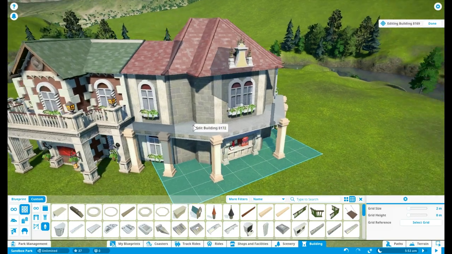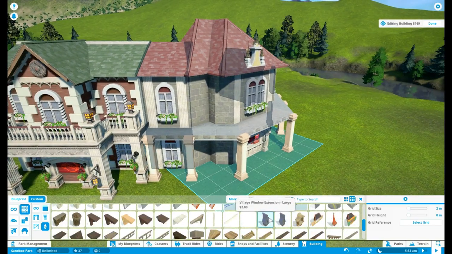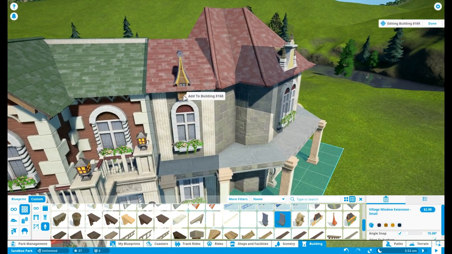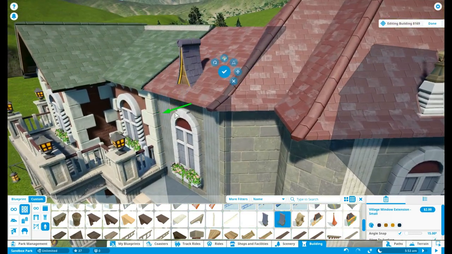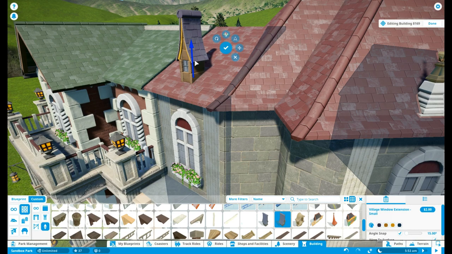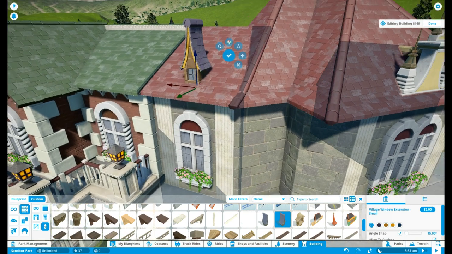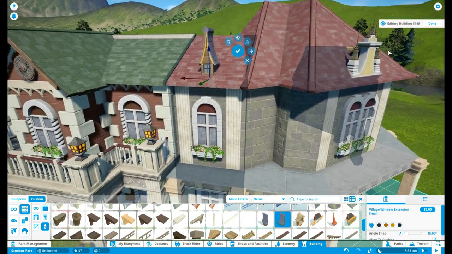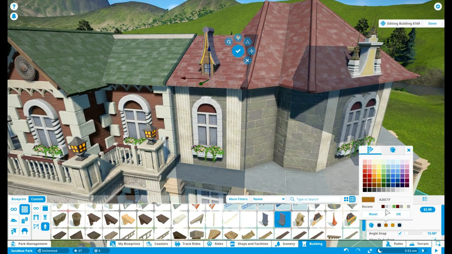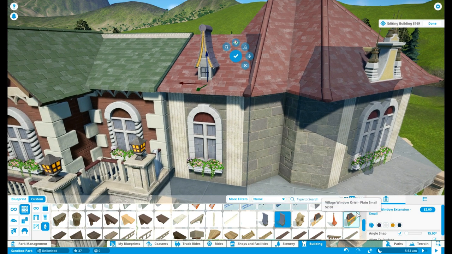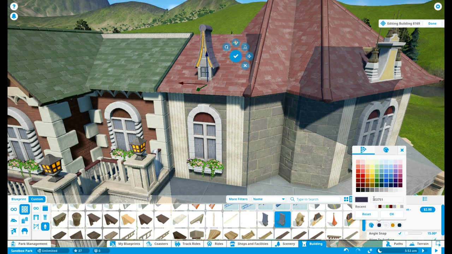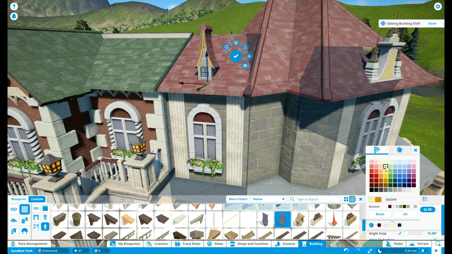And on these sides, I want to use these small village window extensions. And of course, change the color. I don't know for sure if it will fit. I think it's too high. But we might want to keep it low. I'm not really sure if I want to use this. Let's change the colors and see. It will look better if I change the colors. We could use the yellow, but maybe a little bit lighter. That's terrible.